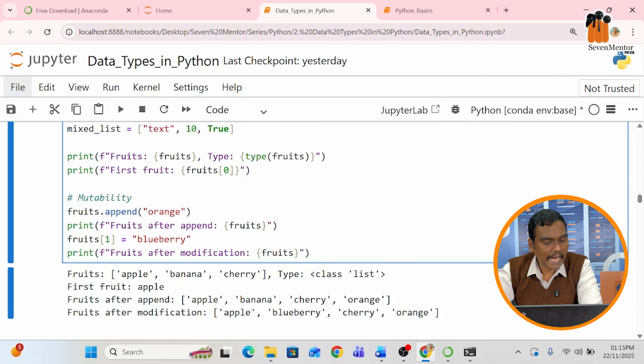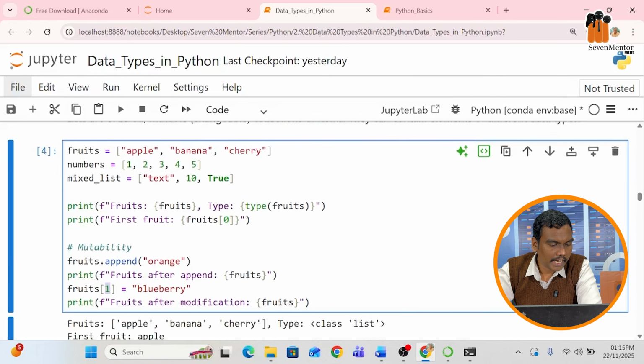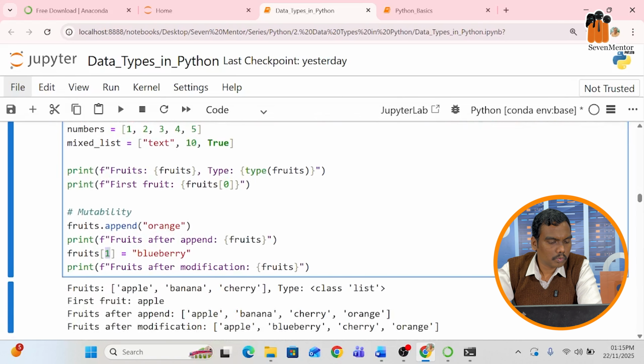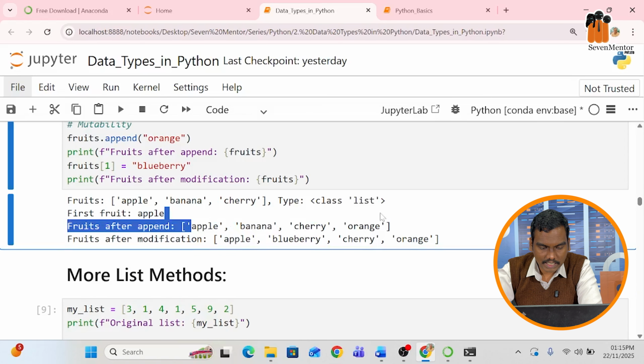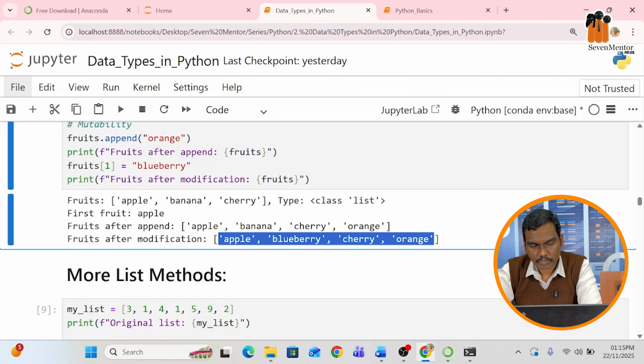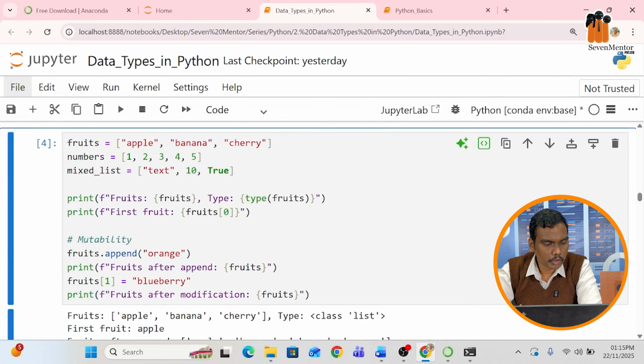What we discussed, you can add the elements. So with the help of dot append, you can add an element to the list, and with the help of indexing, you can just retrieve some element or even you can change it. Now for the first index position, you know that we had the banana. So in place of the banana, we have put the blueberry. So if I just run the cell, you can observe the output. Once we append the fruit, the list is extended with the orange, and we have just made the change with the blueberry as well. So this is all about some basic functions in the list.